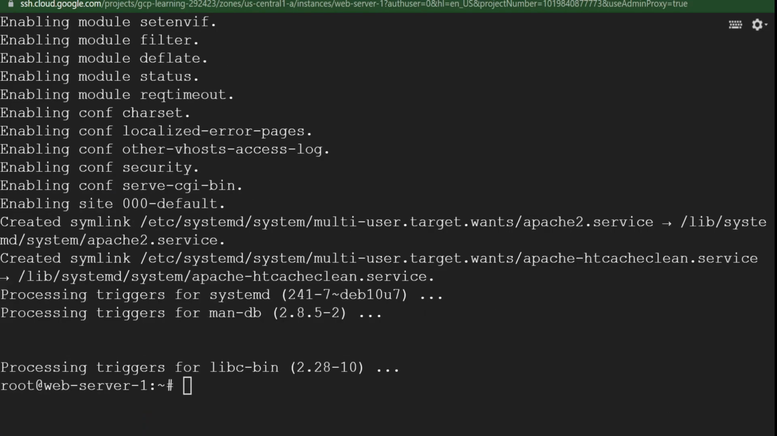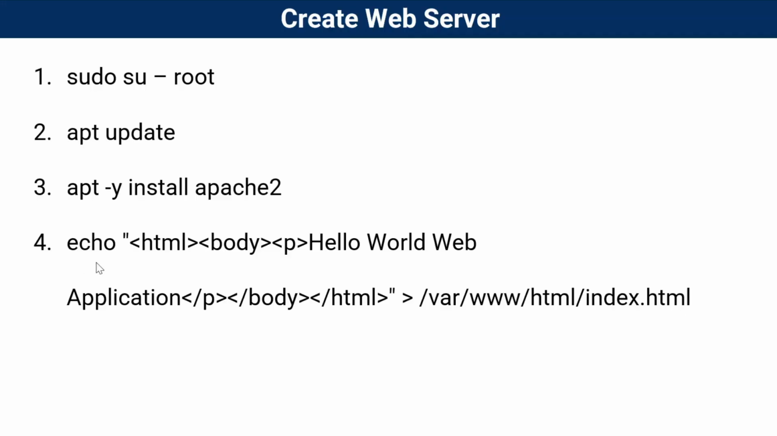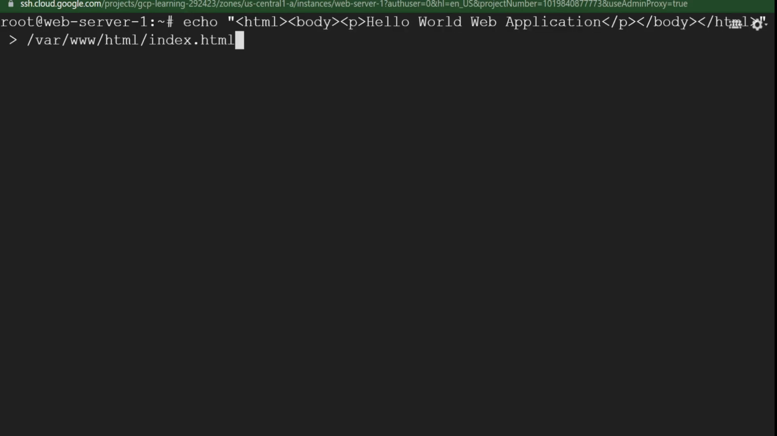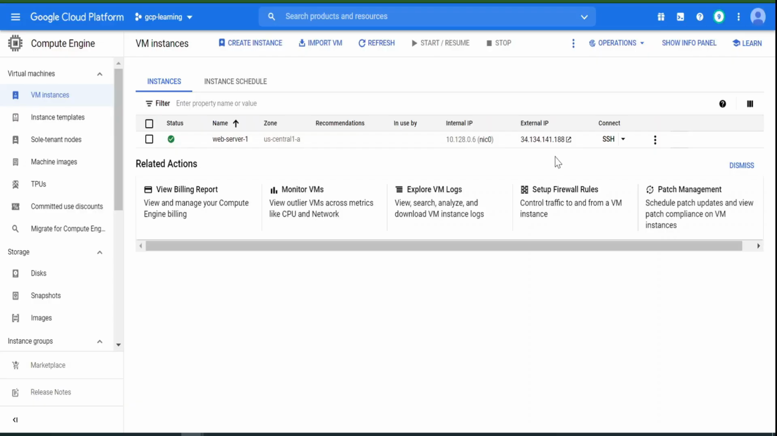So Apache web server is also installed on this VM. And finally, we will create a sample web application for this web server by using this last command. So my web application is also created successfully. Now I will try to access this web application from local browser. And to check this web application, open the external IP address of this VM inside your local browser. And here you can access your web application.